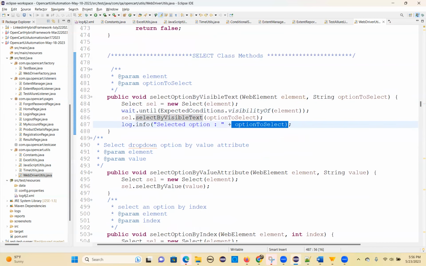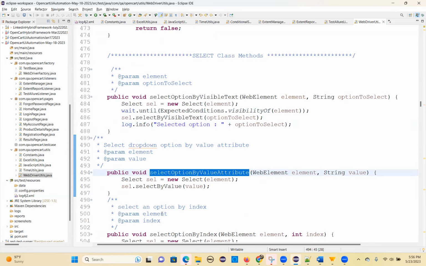So next one is select option by value attribute. Web element, string value, select cell equal to new select element. So cell dot select by value. So the value. And then you can select an option by value attribute.